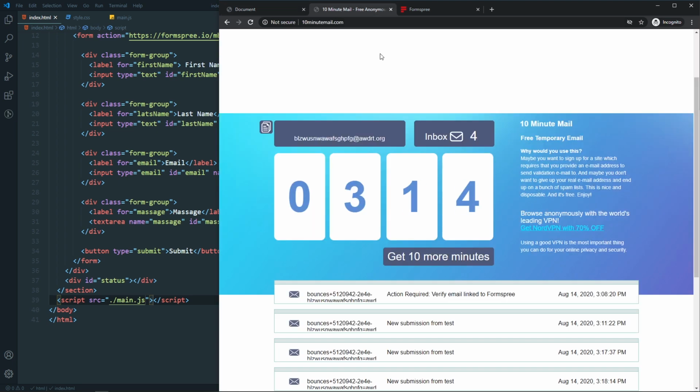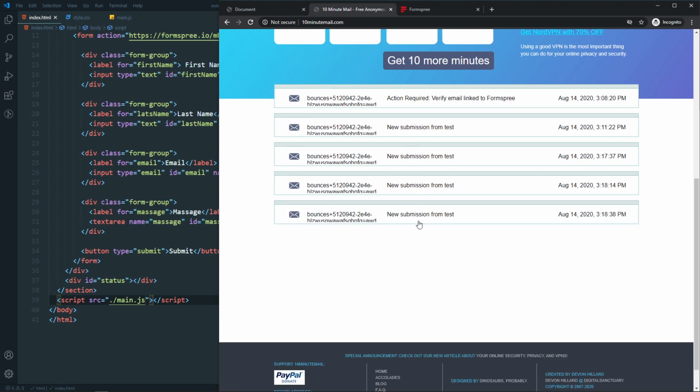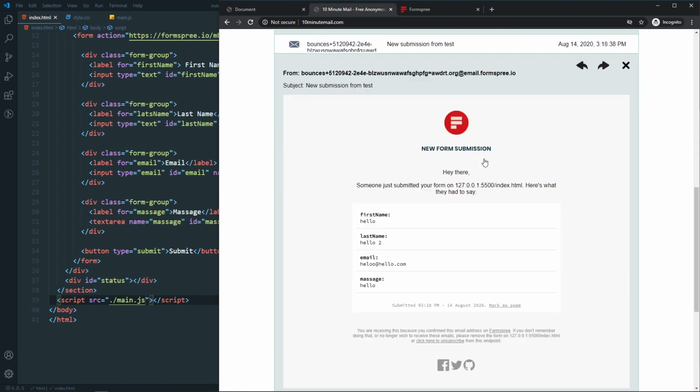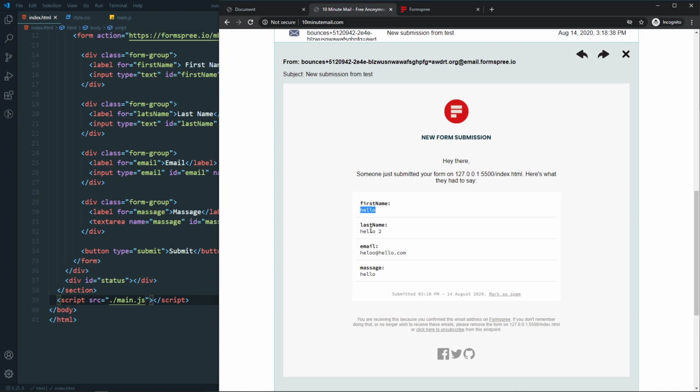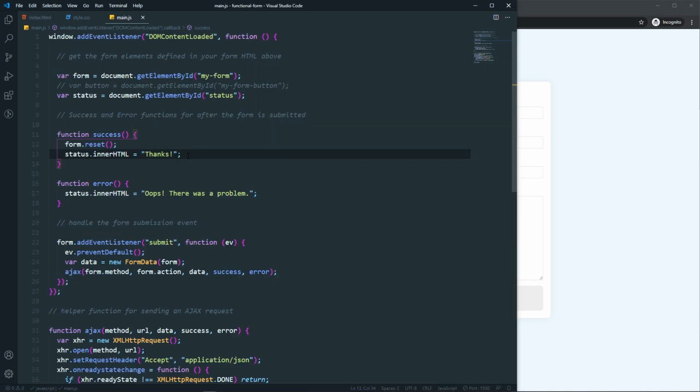If I check here, as you can see, that's our submission. We have 3 submissions, and that's the latest one. If I open it, as you can see, that's the latest submission with our email address, and we don't have the redirection anymore, and we have a thank you message. So that's working fine.